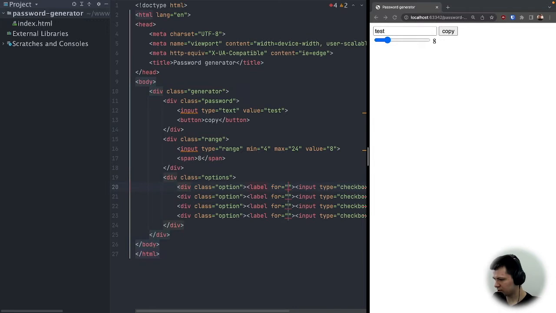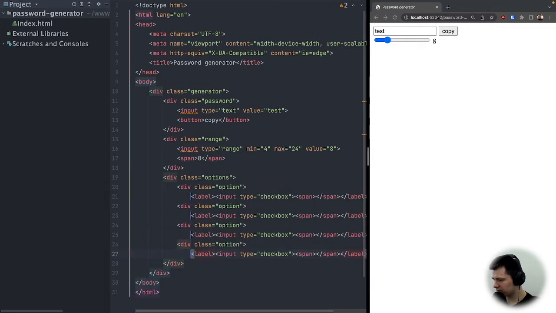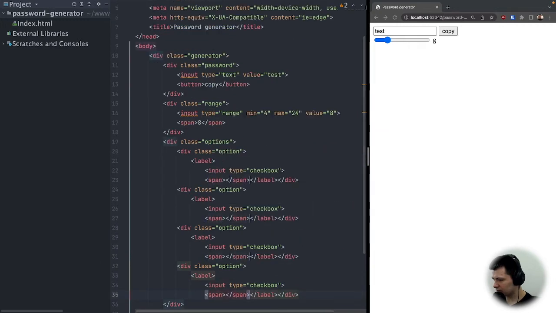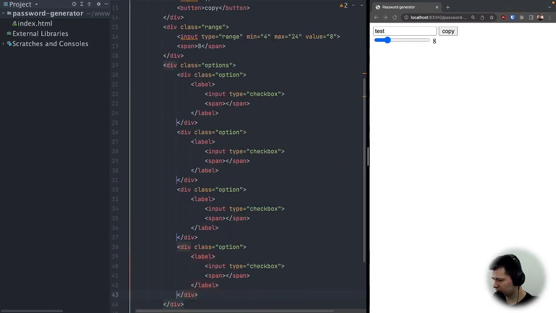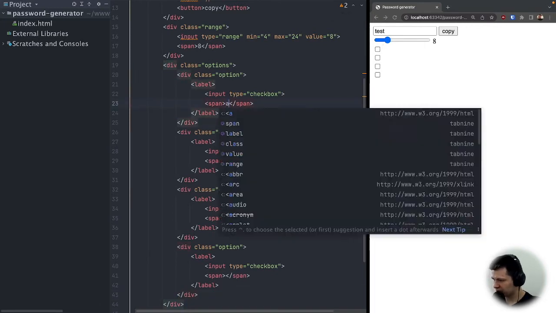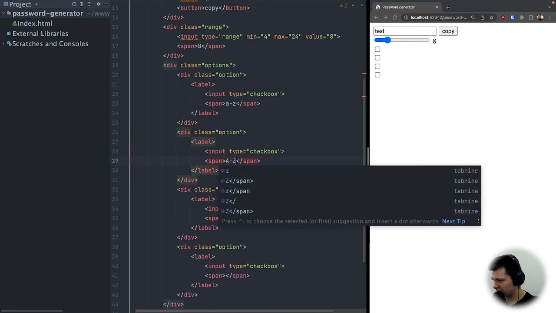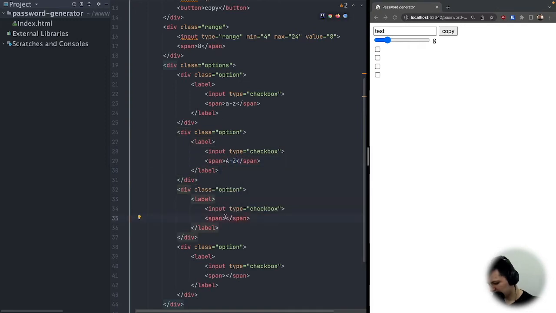So now let's generate those. Let's do some small formatting here. So we have label, and then we have input and span, and then closing of the label, and then closing of the div option. All right. So now we have 4 checkboxes, and let's put some information inside those spans. The first option will be A to Z. The second checkbox will be about uppercase letters. The third will be about digits. And the last option will be about some special characters.